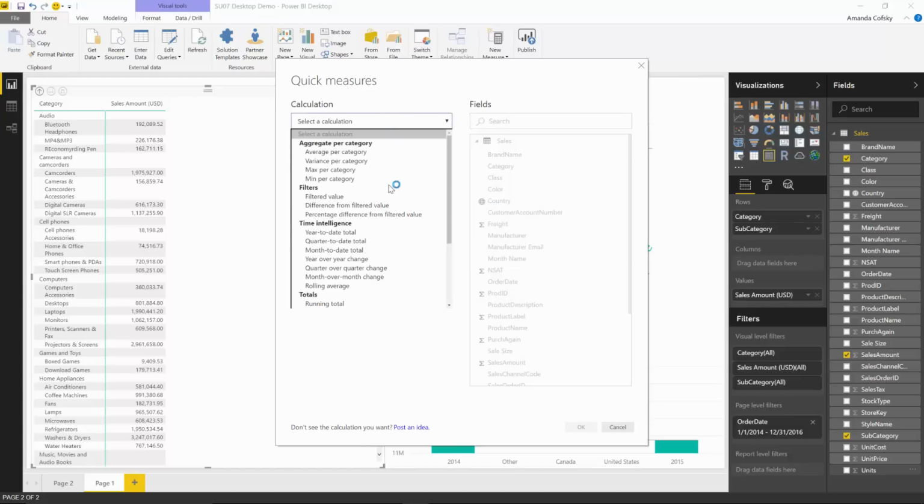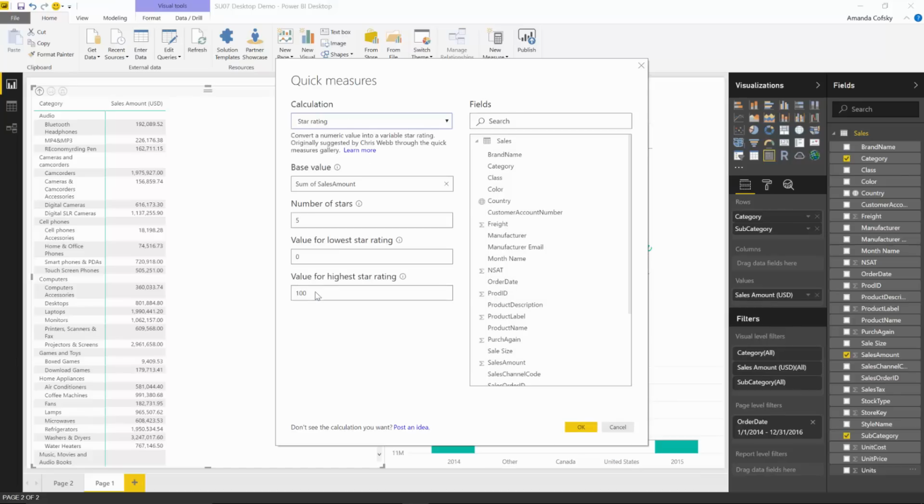And in here, in our long list of measure options, there's this new text section. And the first one in here is star rating. This measure was suggested by Chris Webb, and what it does is you can pick the number of stars you want to see and what the lowest and highest value is for those stars, and we will automatically create for you the number of stars. You'll see them filled in. So if it's 3 stars, you'll see 5 stars total, 2 hollow, and 3 filled.